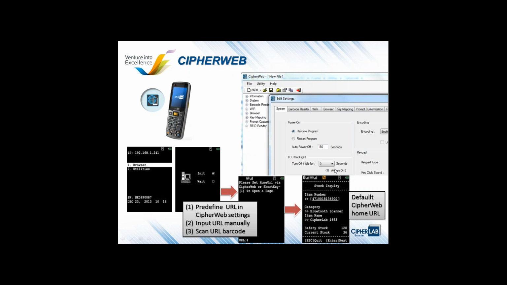If there is no customer-defined URL, then what you will see on the screen is the default CipherWeb home URL, which looks like this. It is a simple stock inquiry web page. Any questions about CipherWeb so far?